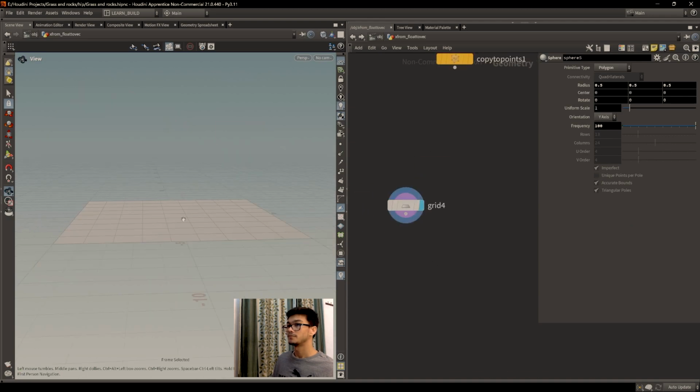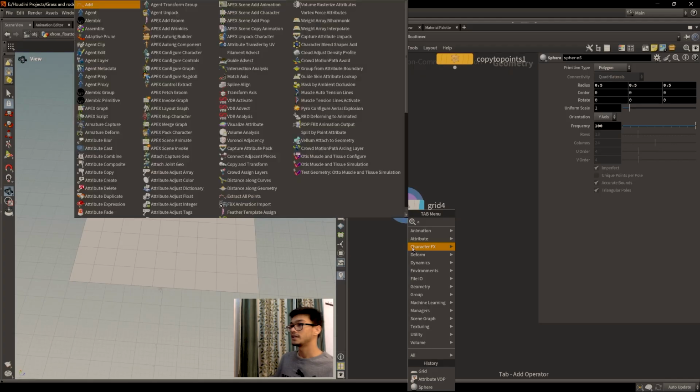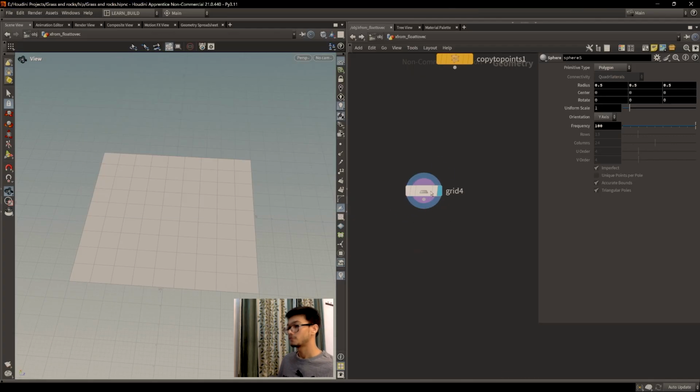So we have this grid, okay, and let's create first. Okay, we have this grid. Let's create a box also.